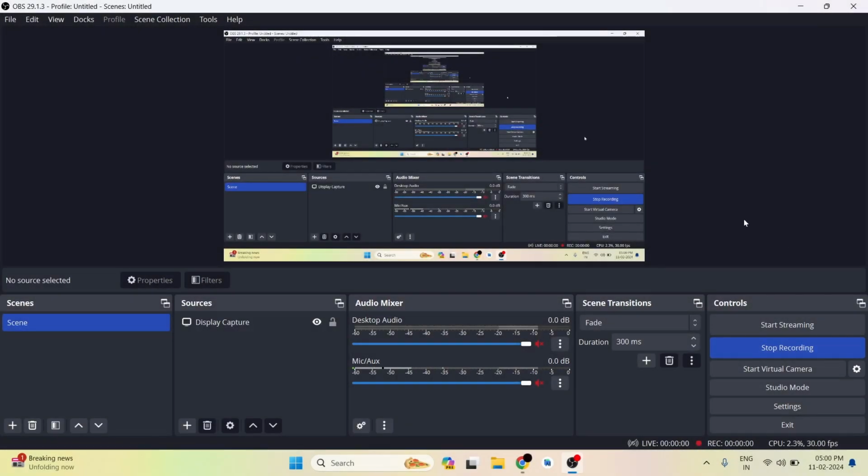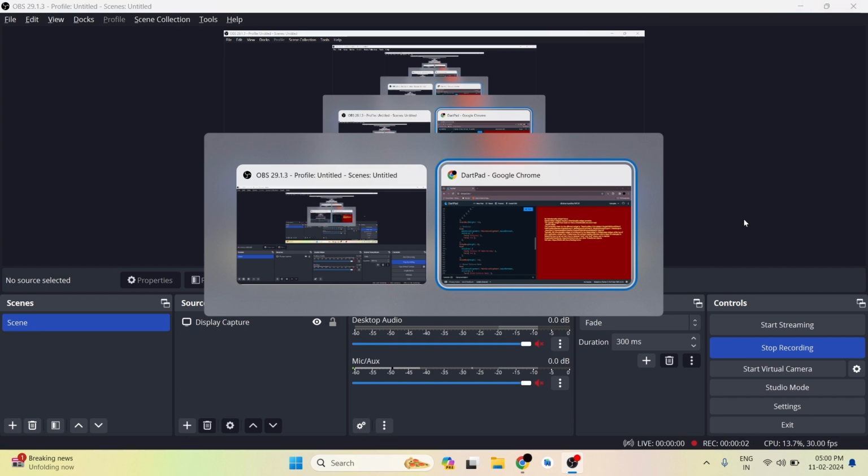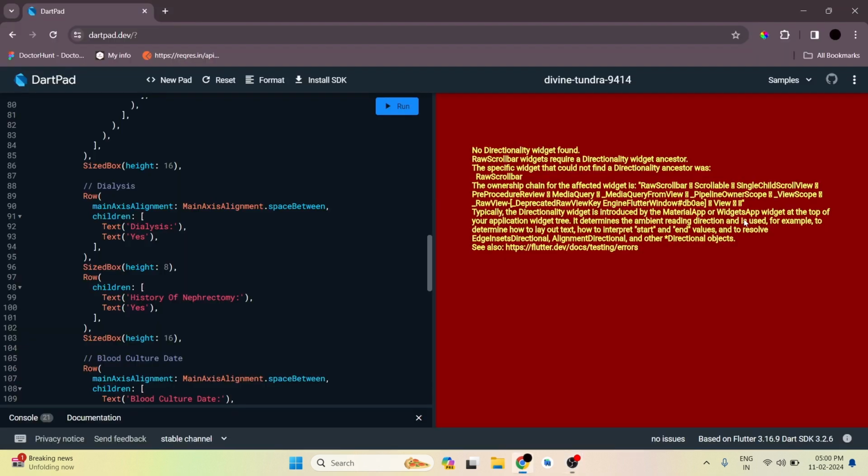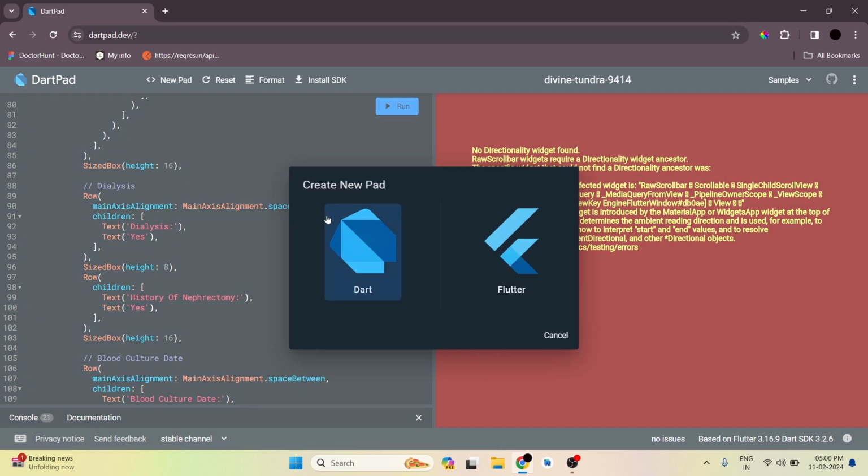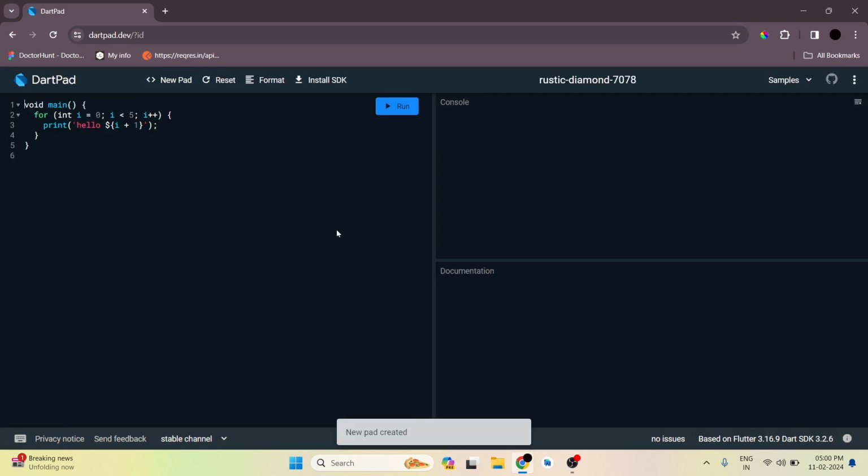Today we are discussing the final and constant keyword in Flutter. What is final and constant in Flutter? So we open the dartpad, clicking on new page. Here we learn about the final and constant keyword.